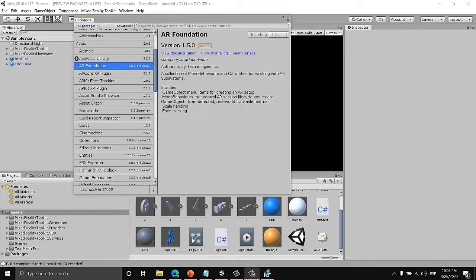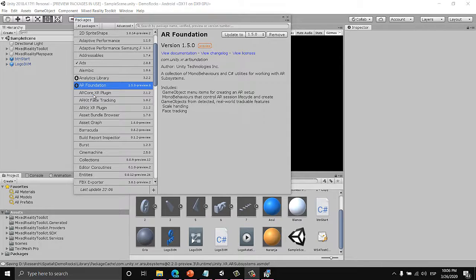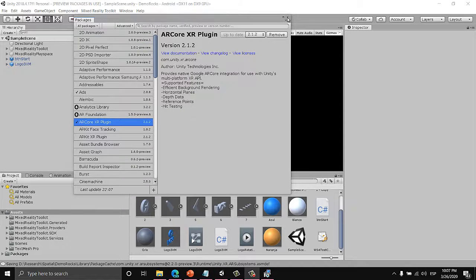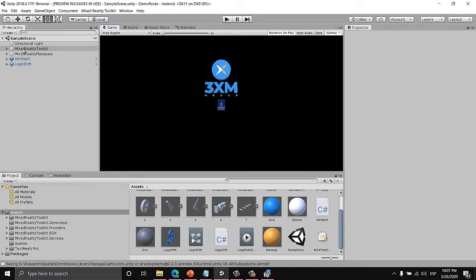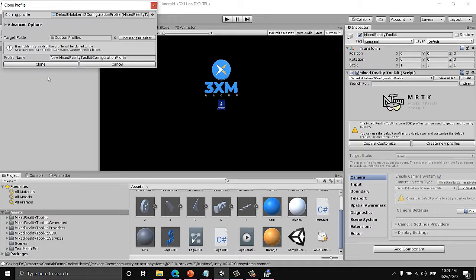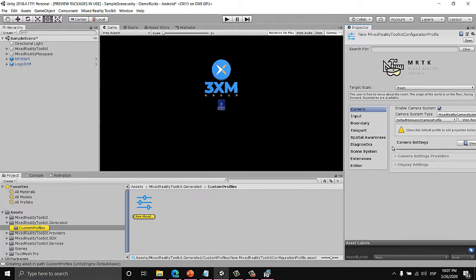Once it's installed, I'm going to also get the ARCore XR plugin, so we'll select it and install. Once everything is done, in order for a project to run in Android, we need to make some changes in the profile that we were working on. As I mentioned at the beginning, we were working with the HoloLens 2 configuration profile. I'm going to set a new profile, so I'm going to clone this one. I select the option clone in order to make changes on it.